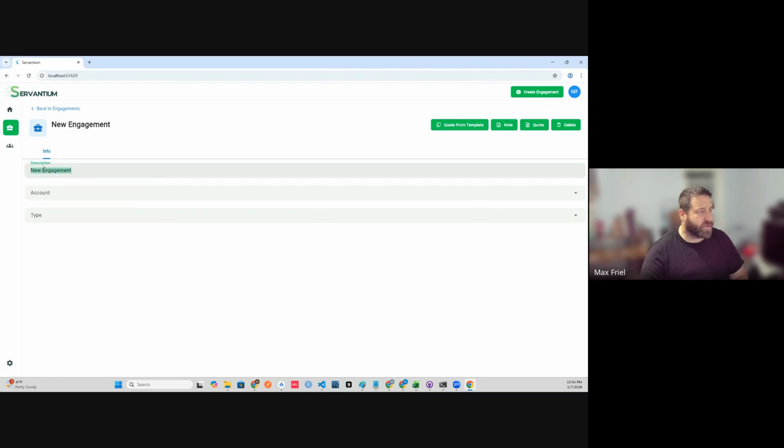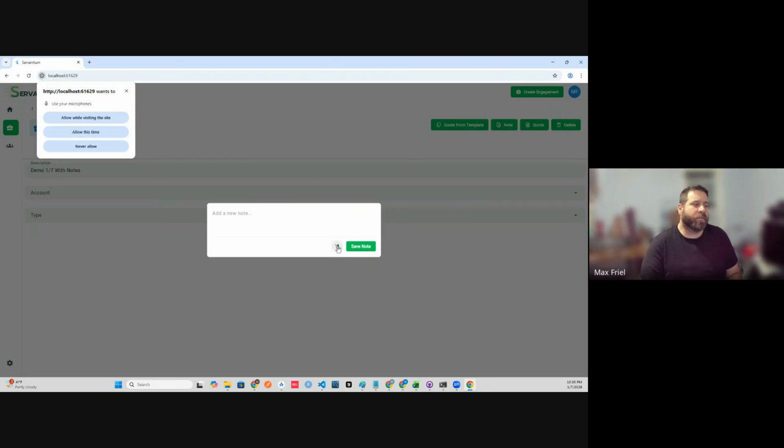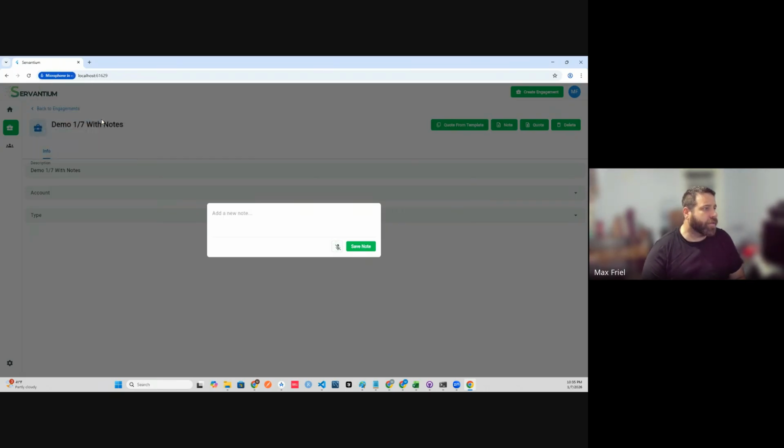Now from here, go demo 1/7 with notes. And now I'm going to go ahead and just create a note. It's very simple. I can talk to it. We are going to demo a 1920s rancher style house. It's an L-shaped kitchen, about 500 square feet. We're going to do a complete rip and rebuild.